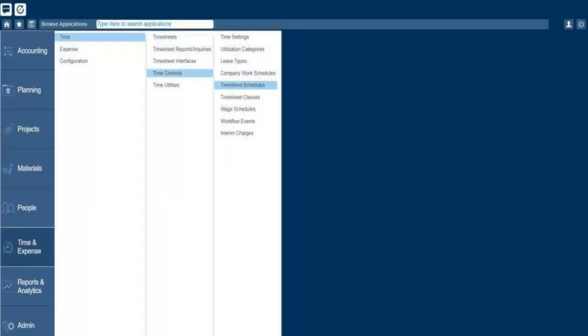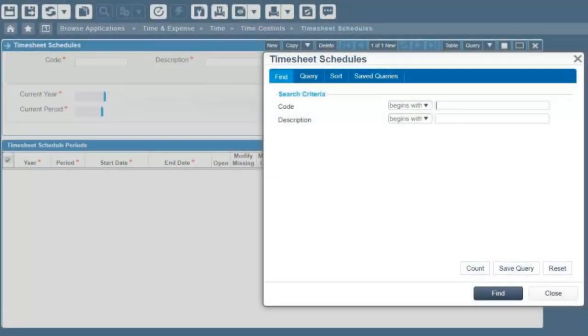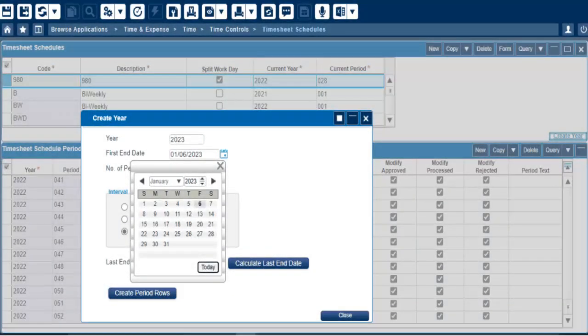Select Time and Expense, Time, Time Controls, and Timesheet Schedules. The word Manage has been removed from the application name, starting CostPoint version 8. Click on Query and click the Find button. Select 980 or Split Friday within the Timesheet Schedule search list. Click on the Create Year link.